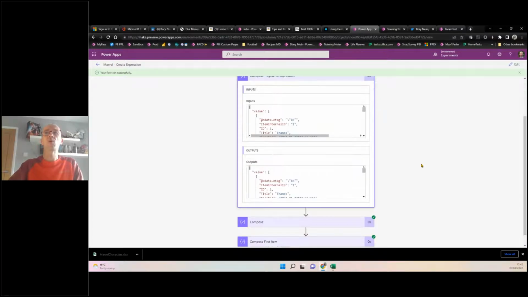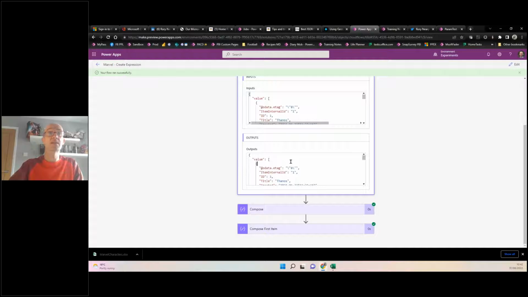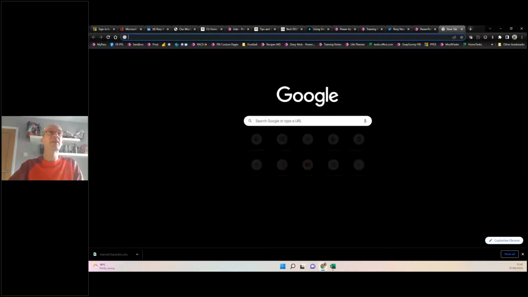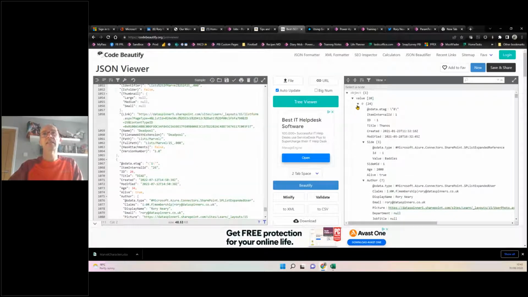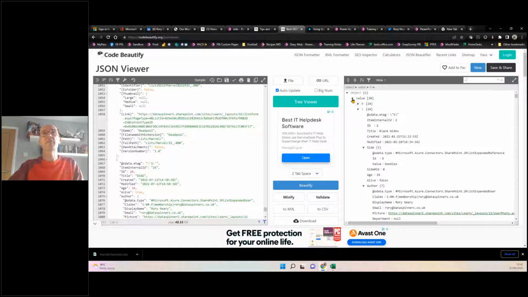So what you can see is it's returning data to us. If I do Control A and then jump onto my code beautify and then do Control V on it, what we can see in here is that we've got 20 records. The very first record is Black Widow. I can say that she's on the goodies side, and that I've just guessed that her age is 39, and hopefully I'm not giving it away, but alive is false, so she's not alive anymore, I'm afraid. Sorry to drop that one on you.